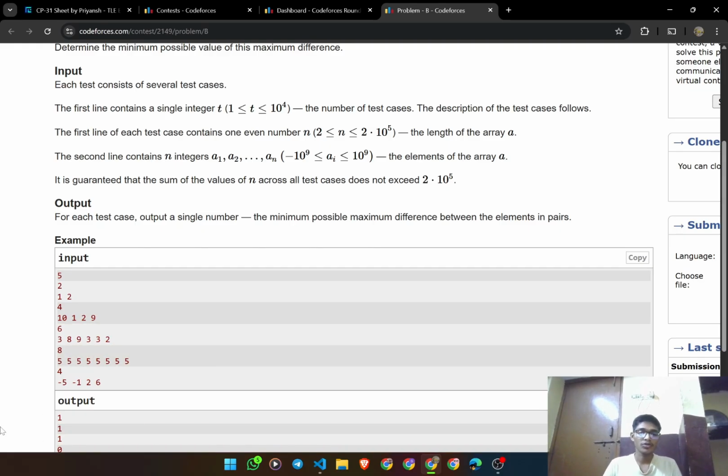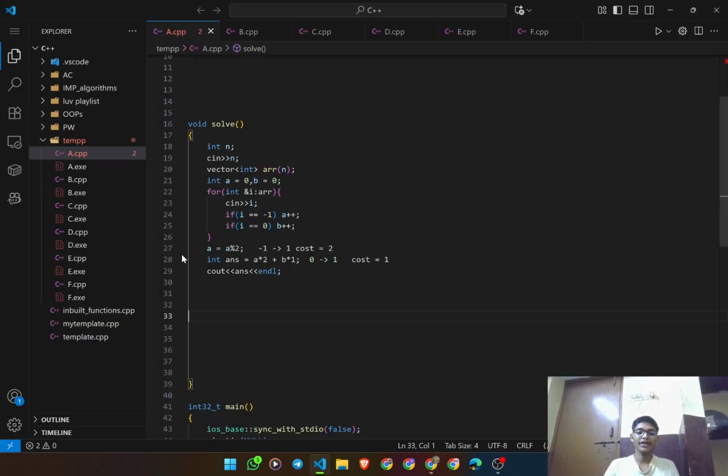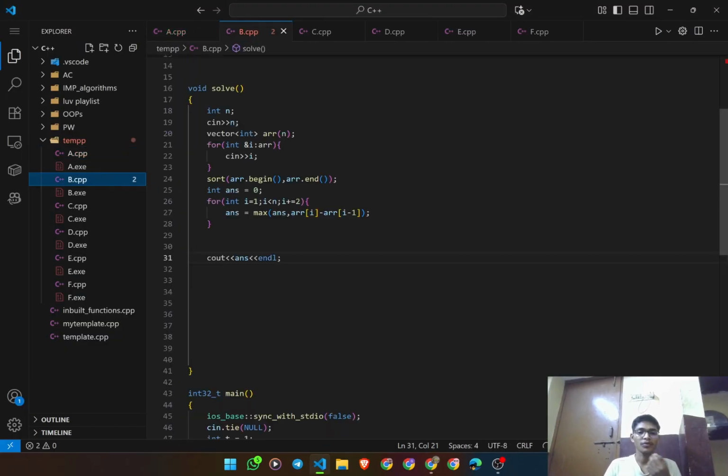So what does our approach say? We have to simply sort the array. We have taken the array and sorted it, and we have an answer variable which is storing the maximum difference which we got. So we are making the adjacent pairs only.